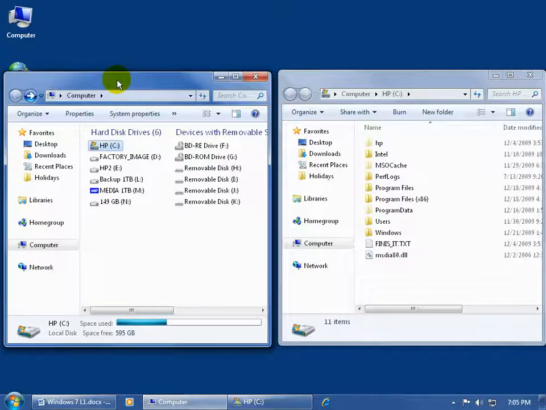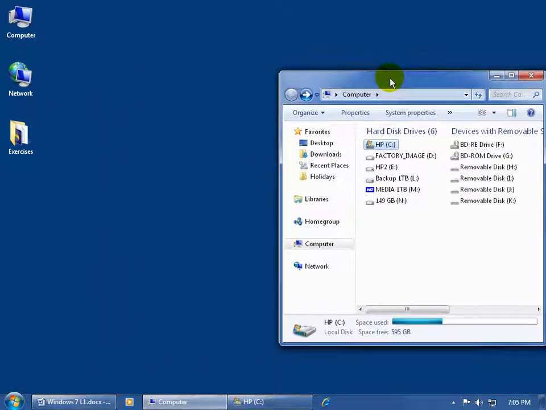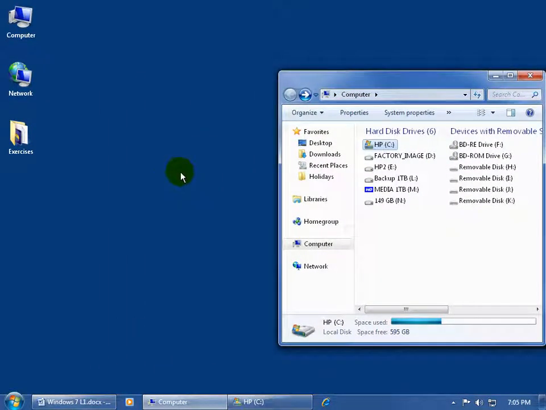For example, if I click and drag the header and move the window over and stack it right on top of the other so I can't see it, well, if I can't see it, I can't click on it and make it active. But I know that that window's open because down here on the taskbar, I have its corresponding button for that window, the C drive.